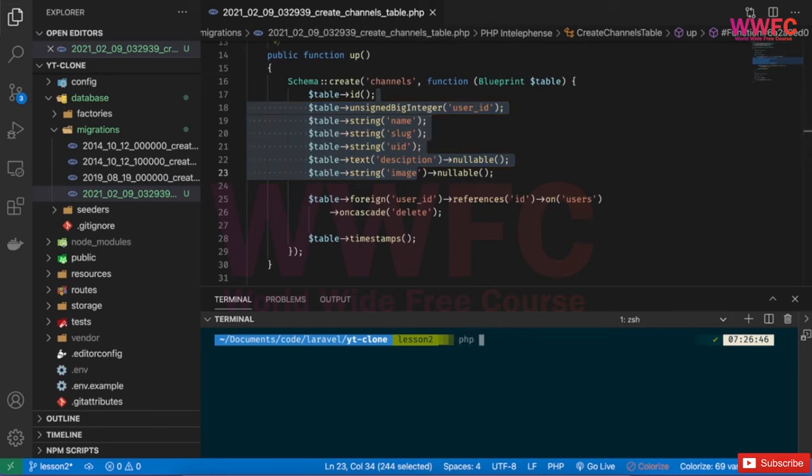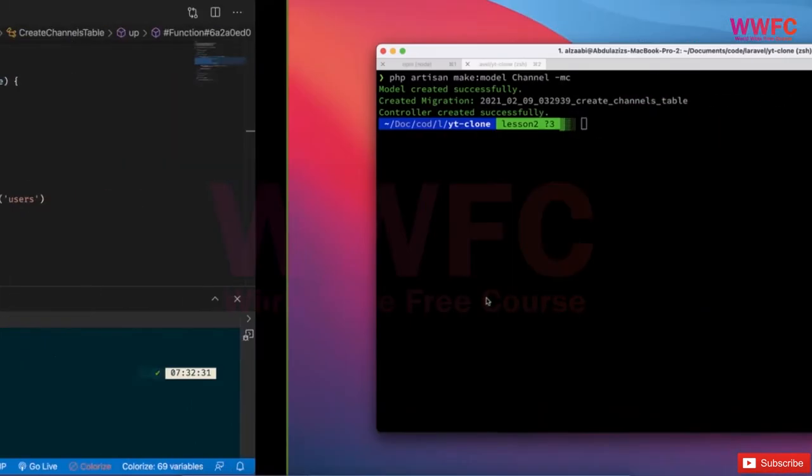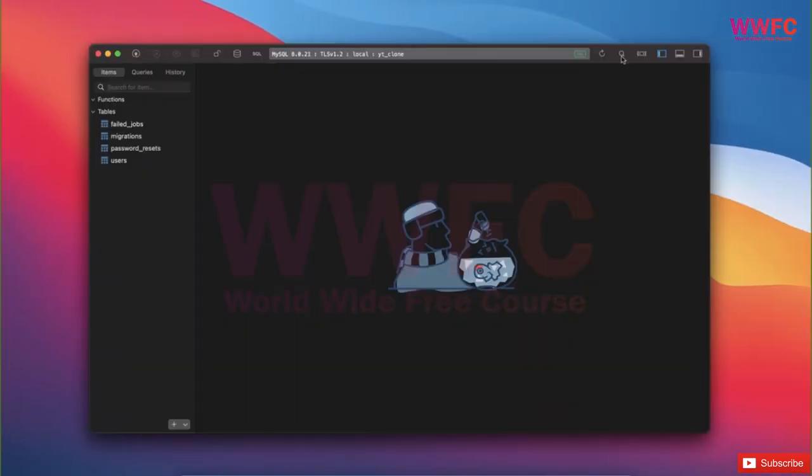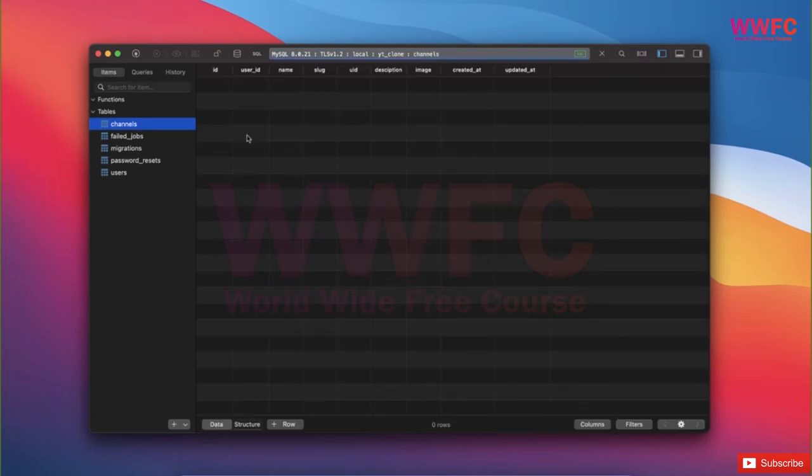So this is now my migration, which consists of these fields. So let's go and run the migration using this command. If I go now to the table and refresh it, I'll make sure that the channels table is there and we have all these columns ready.